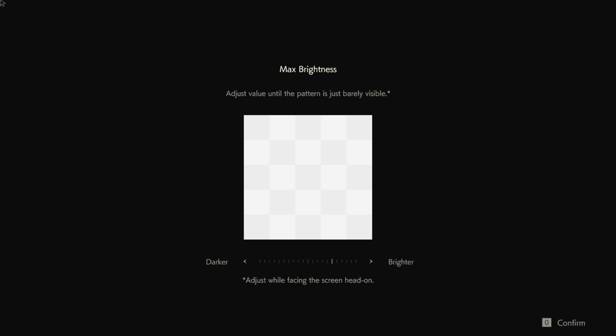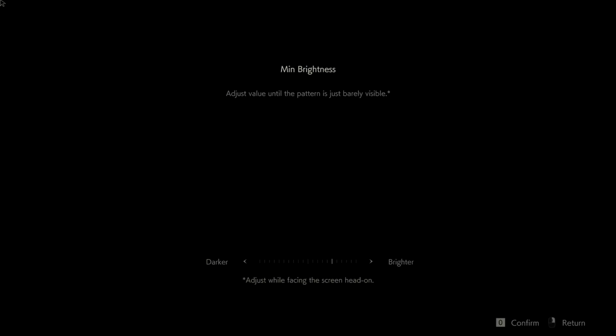What did I decide on? From the middle point, I counted off 5 clicks to the right. 1, 2, 3, 4, 5. Or all the way to the right, and then 5 clicks to the left. And that looks fine to me, so then I click my confirm button.